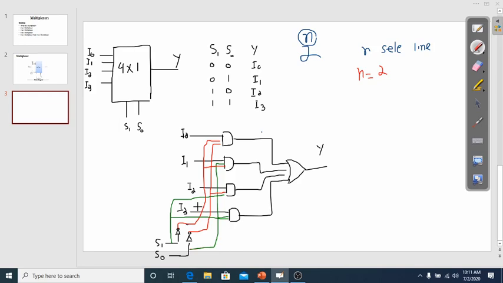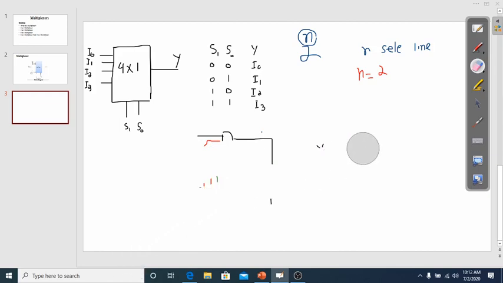Now let us talk about 8x1 multiplexer. In 8x1 multiplexer, we need 8 inputs, and we have 8 inputs, 1 output. How many selection lines do we need? For this purpose, 2 raised to power 3 is equal to 8. So n would be equal to 3 in this case. So 3 selection lines are required. Okay, now let me draw the block diagram.